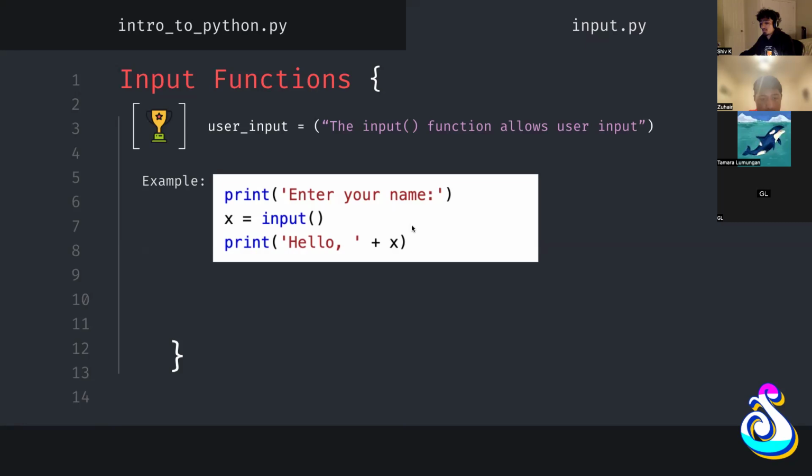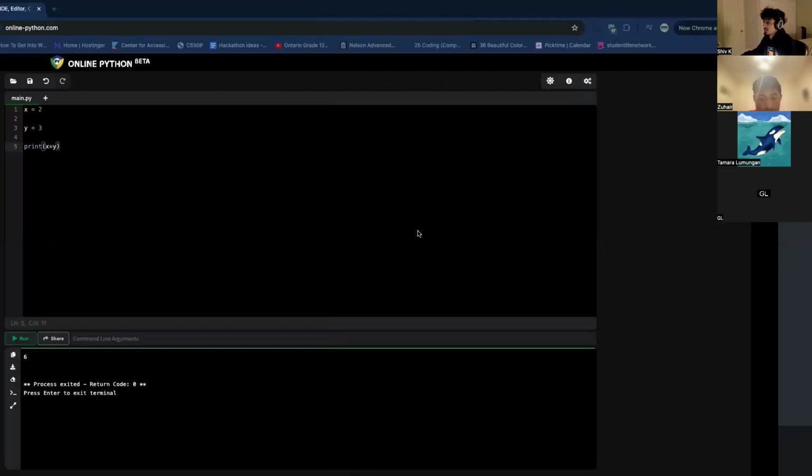And the input function. What if you don't want to always have to go into the machine and update what number or value you want? What if you could just get the user's input? Well, we can do this using the input function.